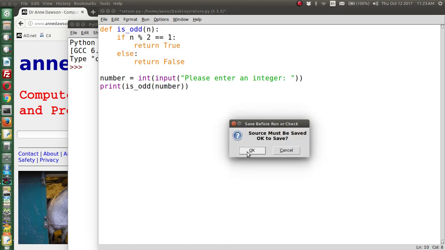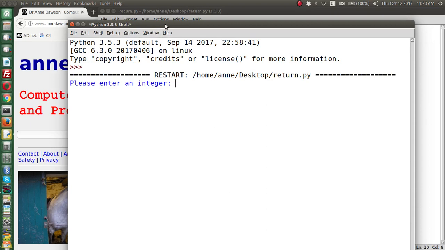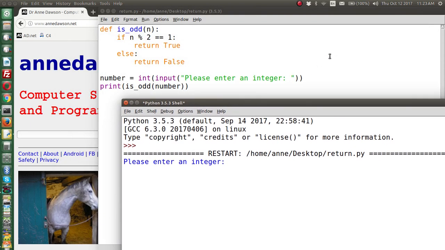So I save it. Now it says please enter an integer. So let's have the number 5. Now we know 5 is an odd number, so it should return true. True, which is what it does. Let's enter an even number this time. So the odd numbers are 3, 5, 7 and so on. The even numbers are 2, 4, 6, 8, 10 and so on.